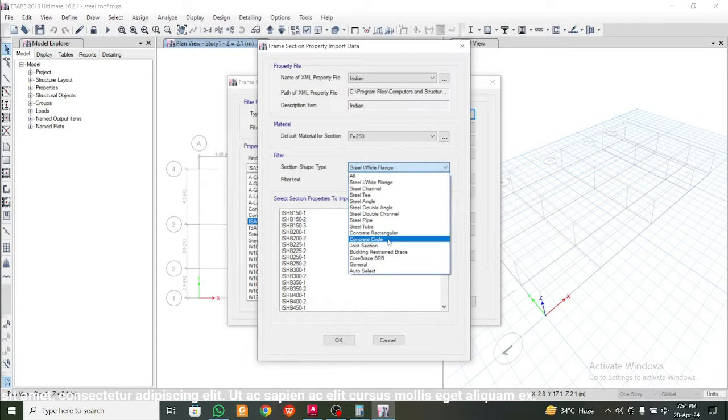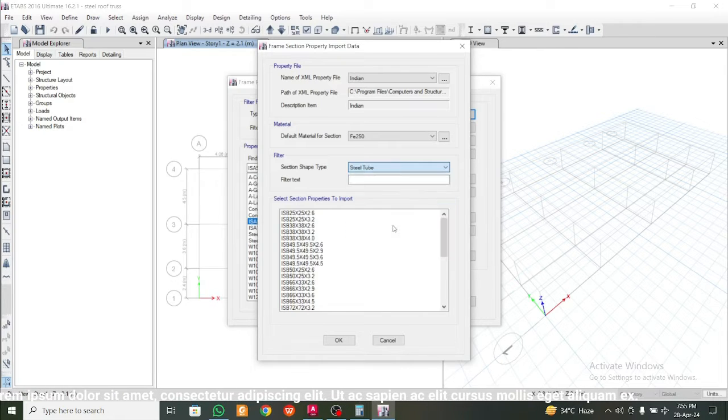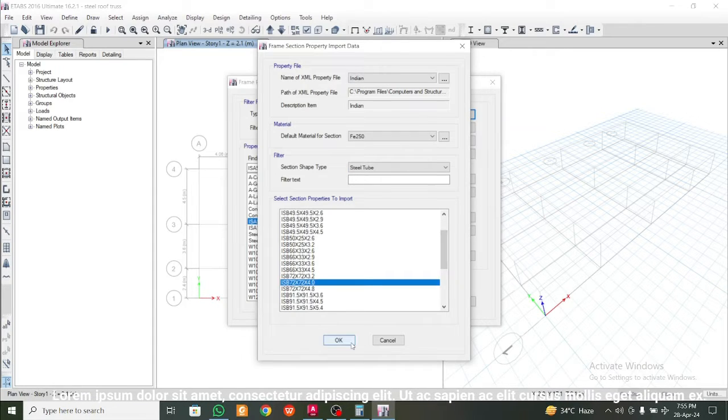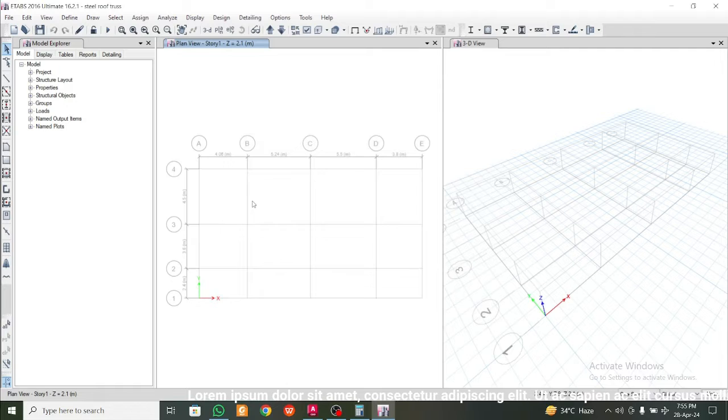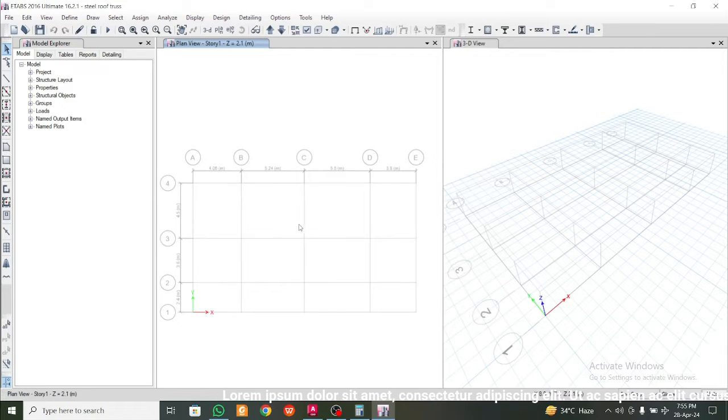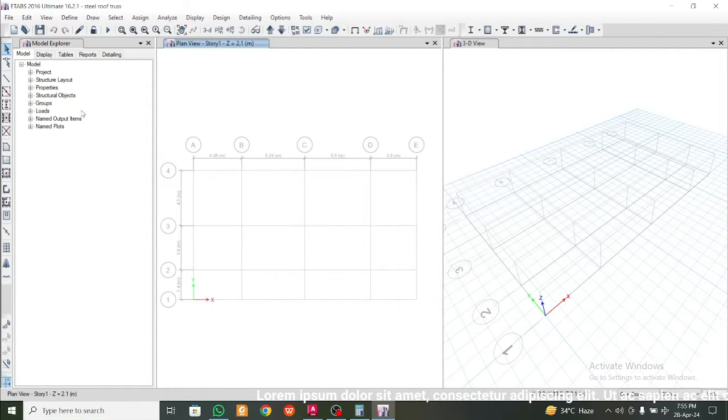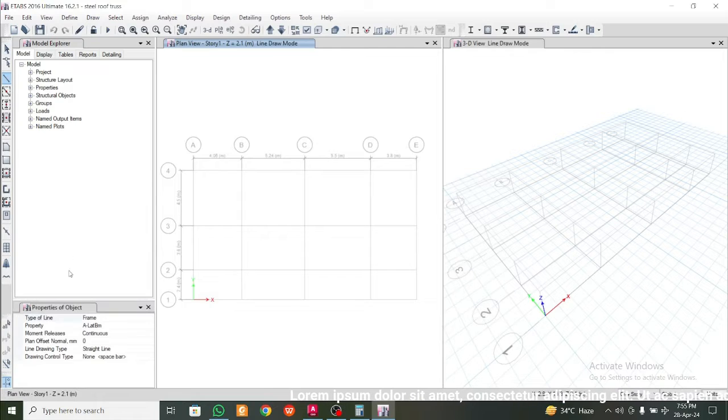And we'll have this rectangular section here, steel tube. Okay, so we'll use ISB 72 into 72 into 4. This will be for the purlins and bracings and whatnot. Okay, so these three properties should be okay for now. If this is not passing, then we'll see what to do. Okay, so this is good.